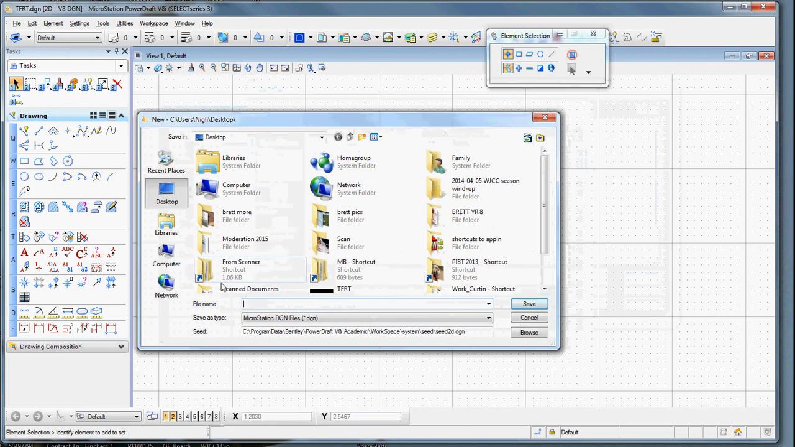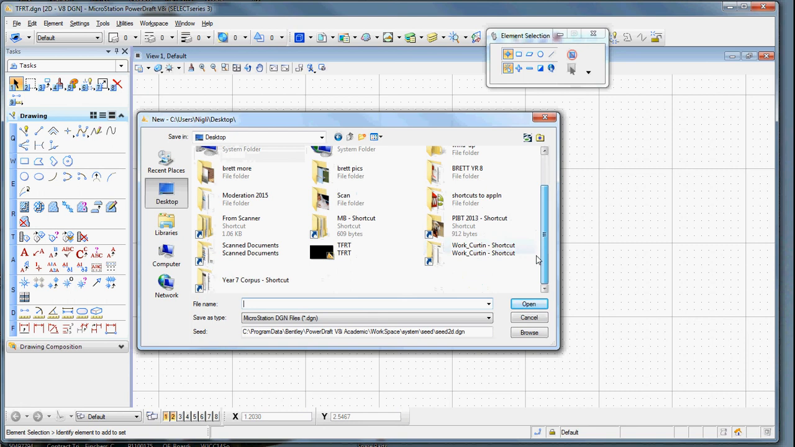Now, to start off with, you first have to decide where you're going to save your file. I'm going to put my file on my desktop. I'll move it later. I'll give it a name. I'll call it Tutorial 1.